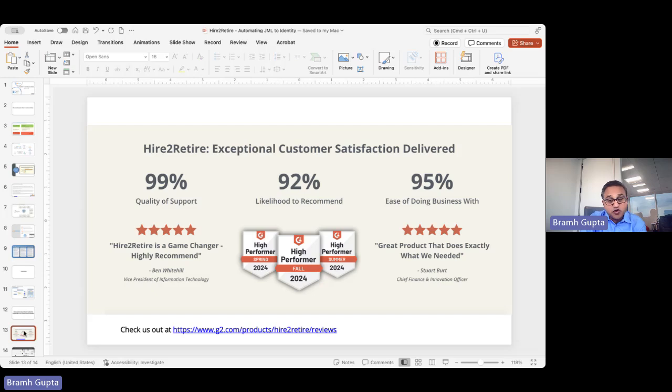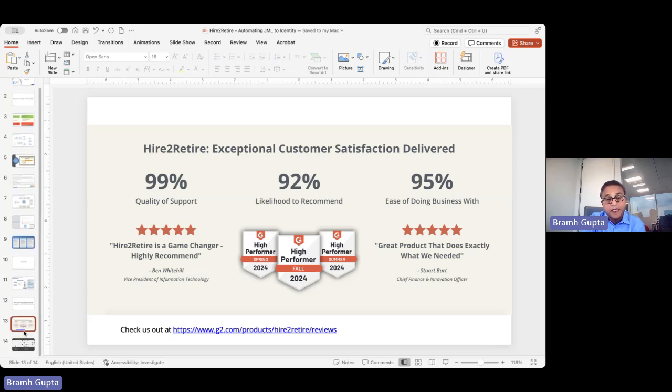Our product, as you saw, is purely no code, no scripting, no coding required, and we have exceptional customer service. This is third party data that you can find on G2. This is what our customers say about it: the quality of support, their ease of doing business, the customer success. We have been consistently rated as a high performer by G2 in this regard, as well as Gartner Peer Insights.